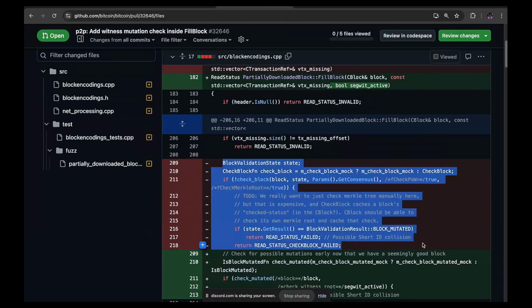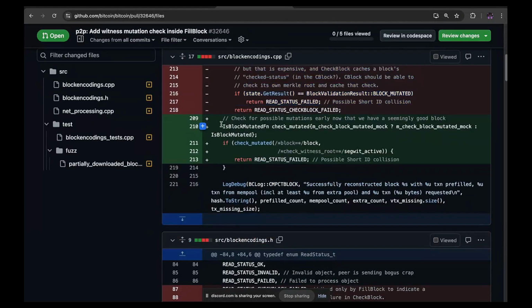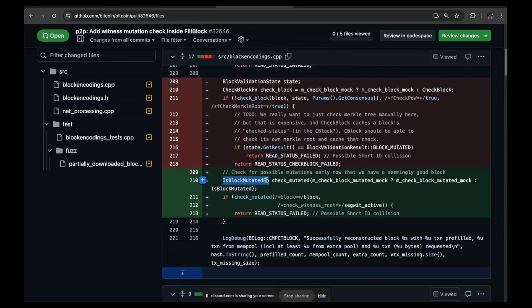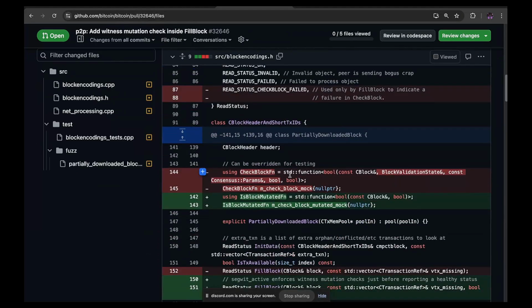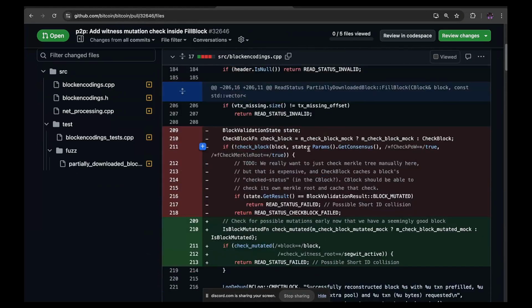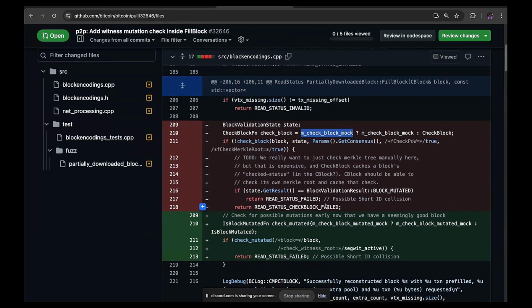Now, removing this, we'll have only the check for the IsBlockMutated function, which has a different function signature. So you can see there, the IsBlockMutated function does have a different signature now. We have a CBlock and a bool check, and check block mutated mock in place of the mCheckBlockMock pointer.